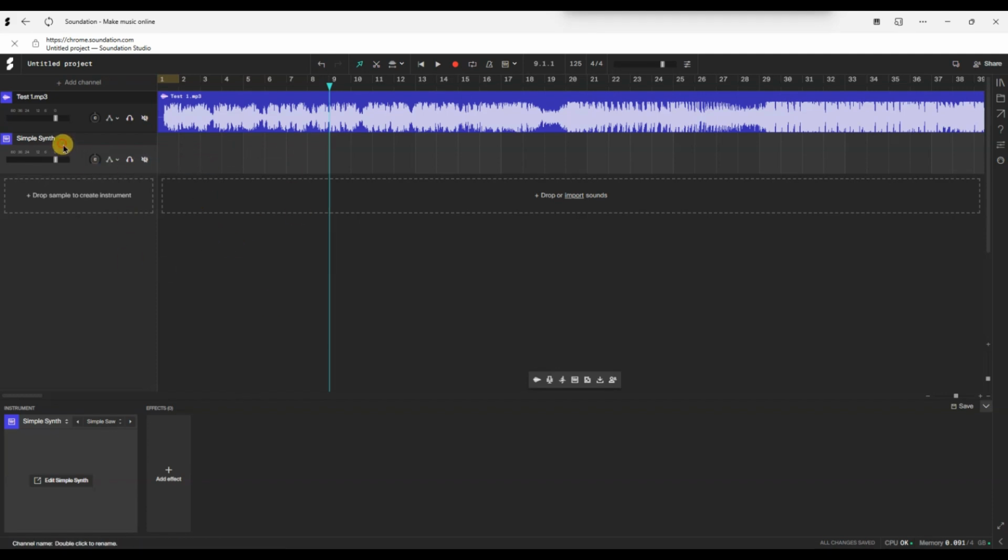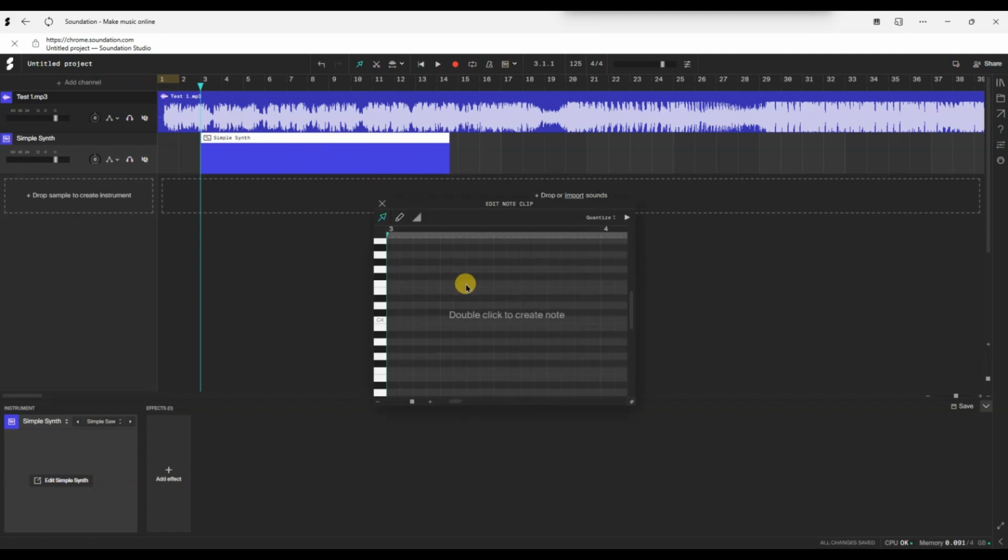Now, double-click on the channel's empty space in the timeline to create a MIDI clip. Then double-click on that clip to open the note editor where you can start drawing in your MIDI notes. You can also use a MIDI keyboard if you have one connected.